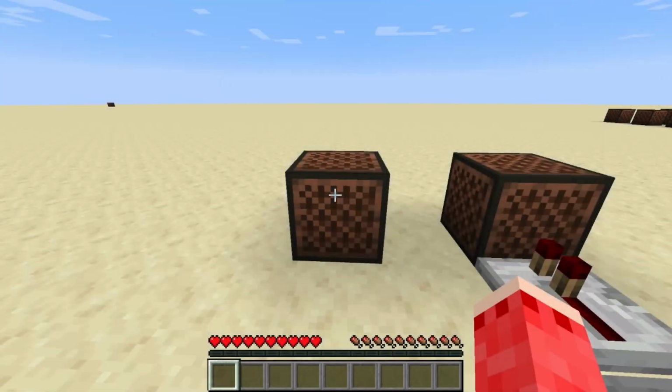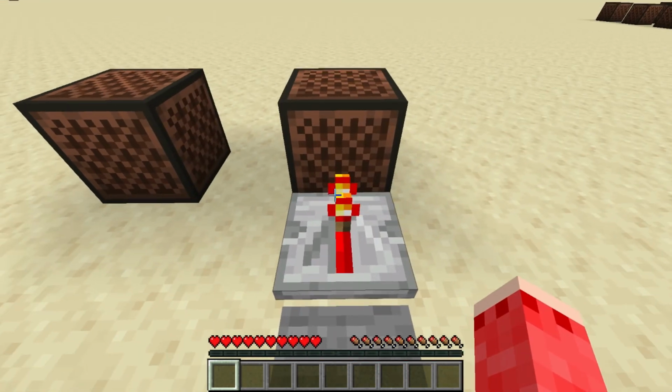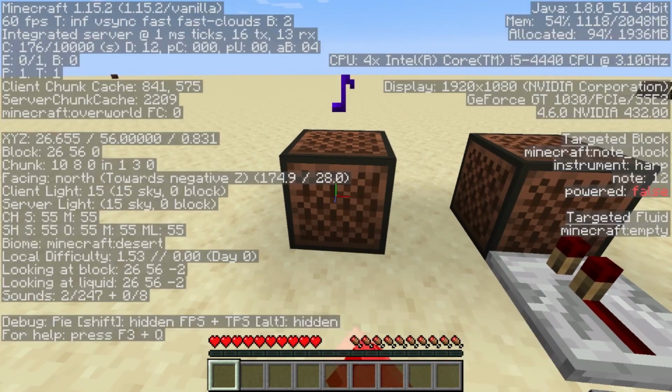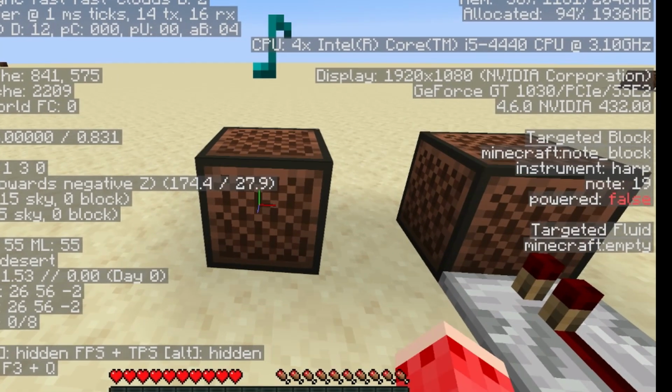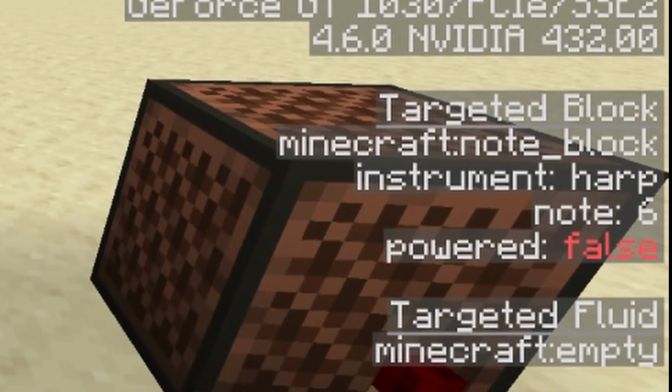Note blocks make sound when activated by either a player or redstone. Note blocks can be tuned by right-clicking. There are 25 different pitch settings ranging from 0 to 24. By clicking on F3, you can see which note it is.